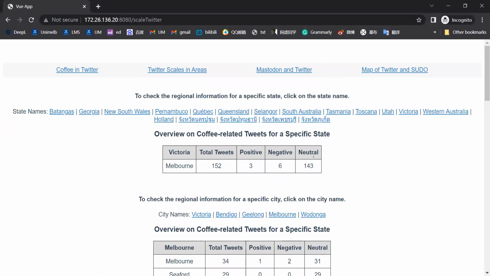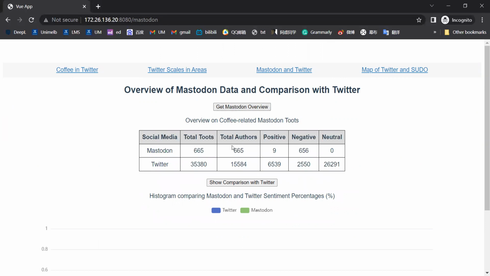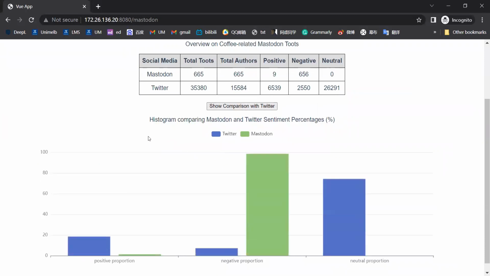Now, let's click the Mastodon and Twitter button. Clicking this button, you will see the total number of coffee-related tweets in Mastodon, as well as the sentiment analysis results. Here, I use a bar chart to compare the percentage of posts with different sentiments on the 2 social media platforms.